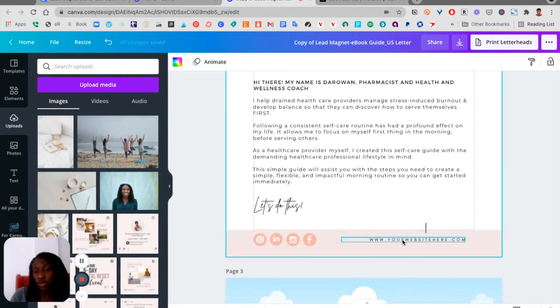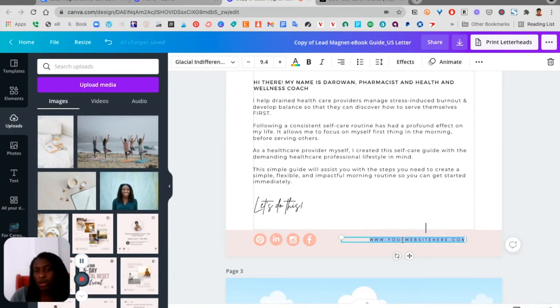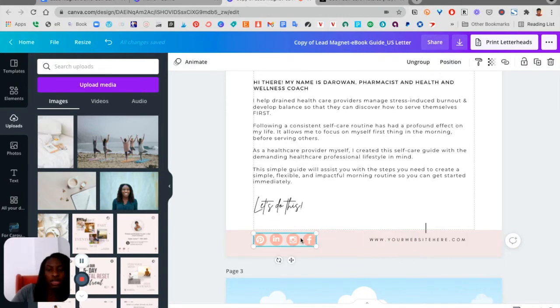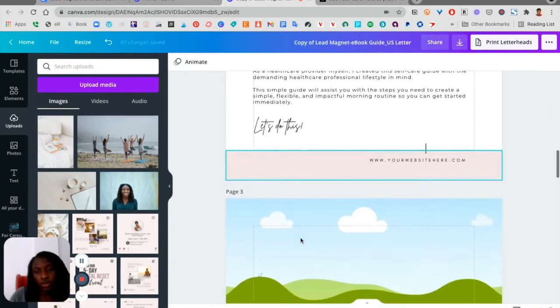You can also do the same for your website. I think I'm going to leave my website here because when someone goes to my website, there's also an opportunity for them to get to know me a little bit more. So I will leave my website, but I will take out the social media icons. Again, it's up to you. You can do as you please.